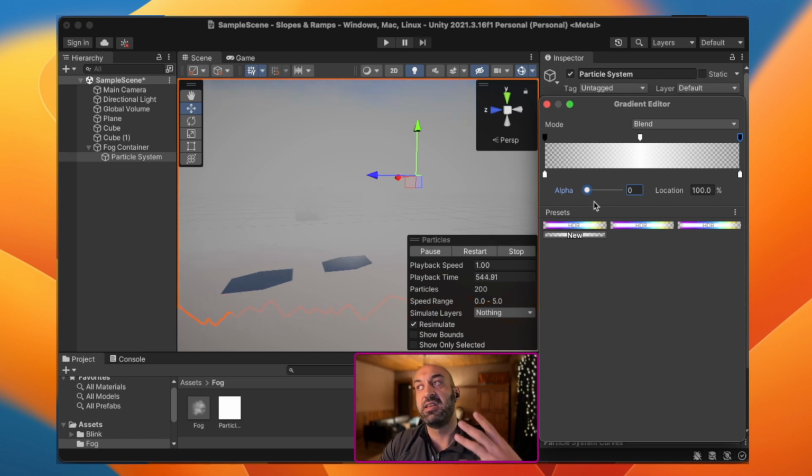What this effectively does for us is it tells the particle when it's first created to be invisible, and then through its life, it gradually ramps up until it's fully opaque at the center of its life, and then as it ramps down toward the end of its life, it fades back to transparent.